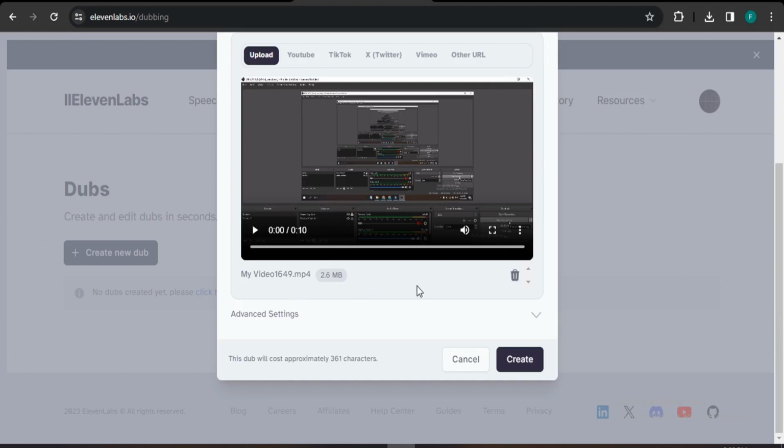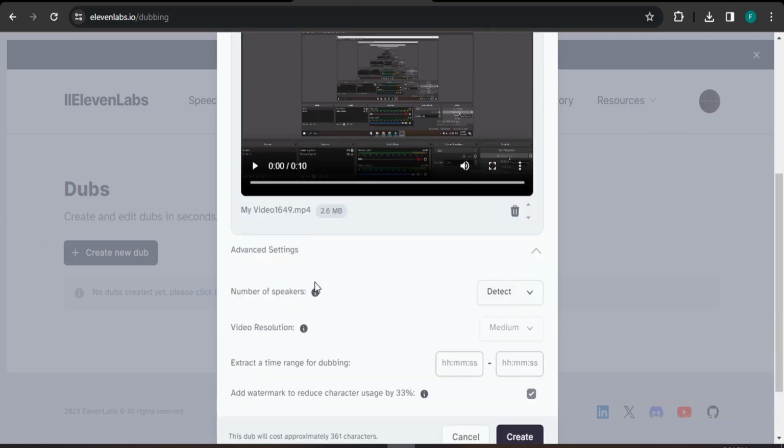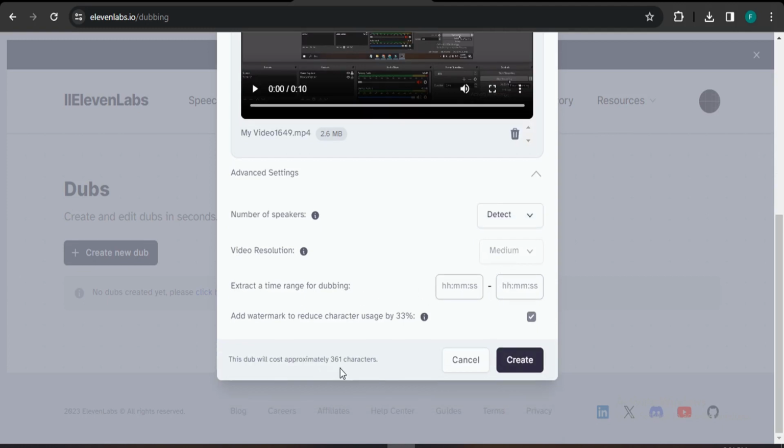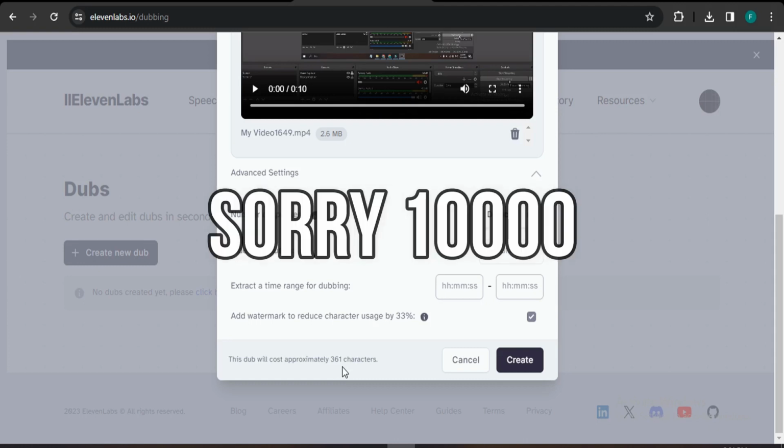And as you can see, my video is only 2.6 MB. And you can choose the advanced settings here. Number of speakers, it will also detect how many people are talking in your video, and video resolution, and how many characters it will use in your dub. Because in the free version, you will get 25,000 characters every month in this ElevenLabs.